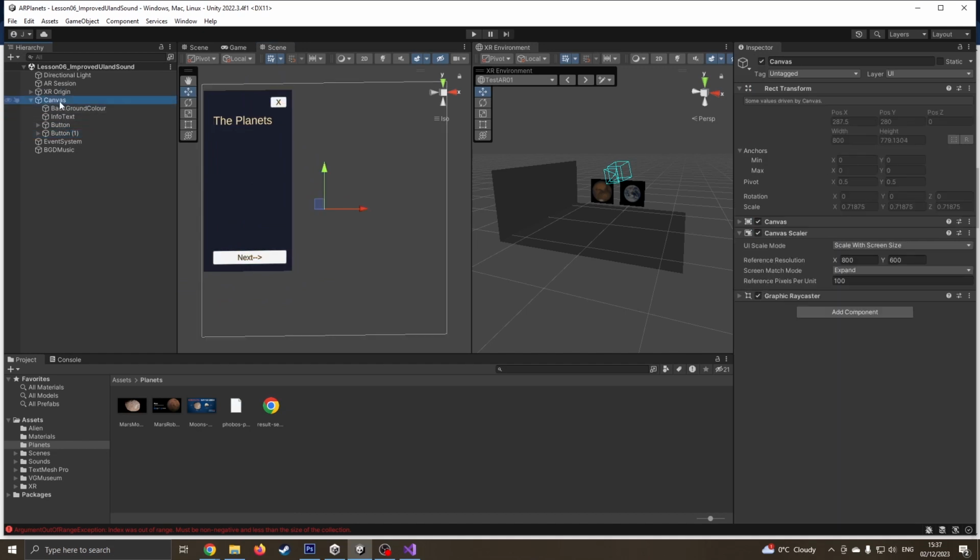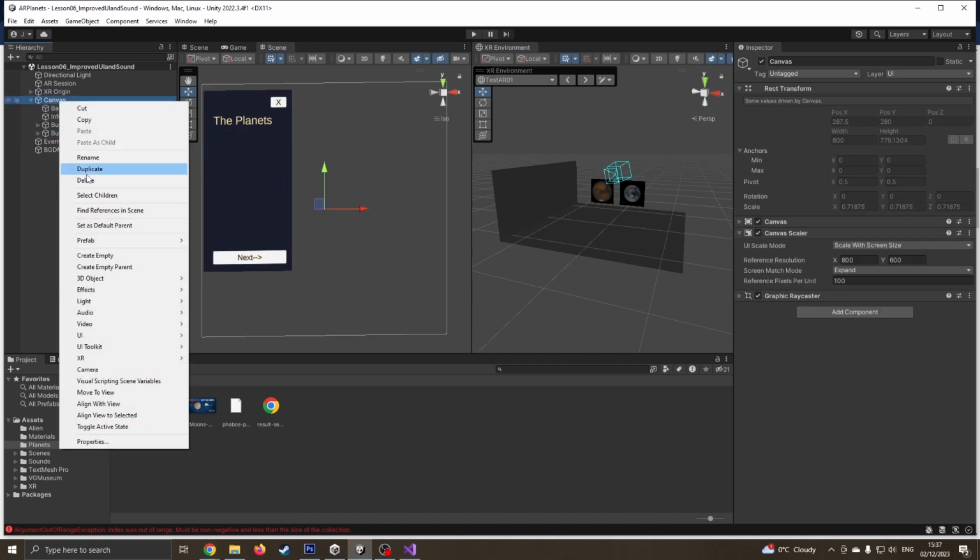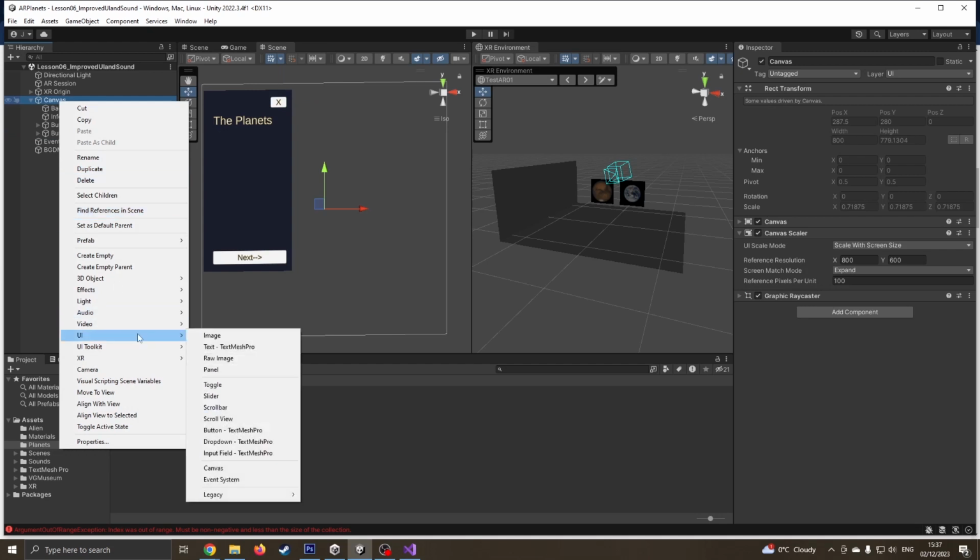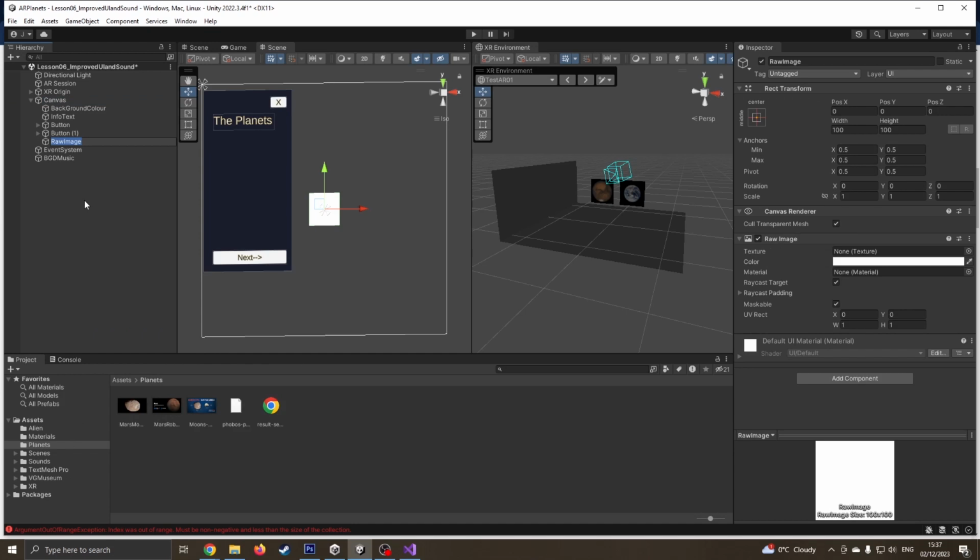So what I really want to add is an image holder, a placeholder for our images. So I'm going to come down to UI. Now you might want to go straight to image, but I don't. I want a raw image because that way we can just drag our normal images onto it, whereas images require you to convert them to sprites. So if I just click raw image, and just like I've done previously, I'm going to drag this over.